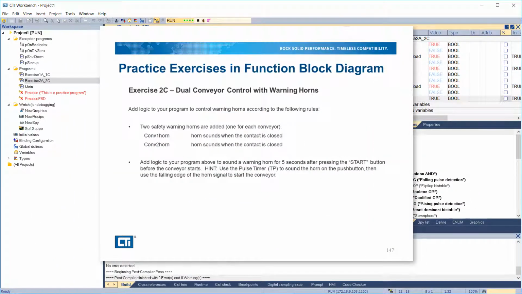In exercise 2C, 2 safety warning horns are added, 1 for each conveyor. We'll add logic to our program to sound a warning horn for 5 seconds after pressing the start button, before the conveyor starts. We'll use the pulse timer to sound the horn on the push button, then use the falling edge of the horn signal to start the conveyor.